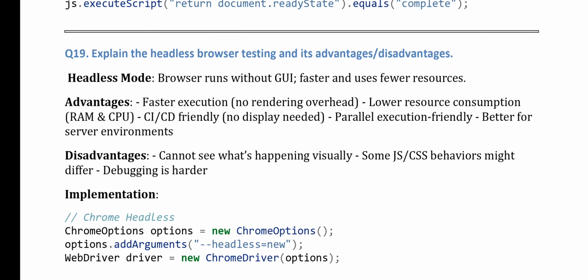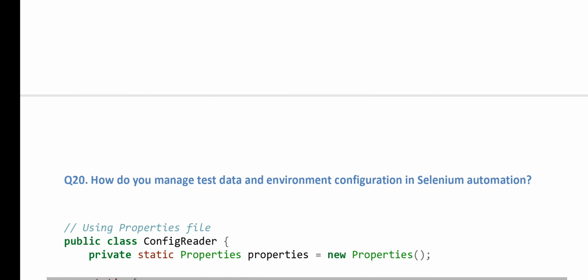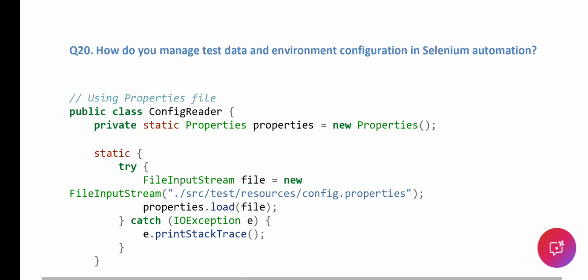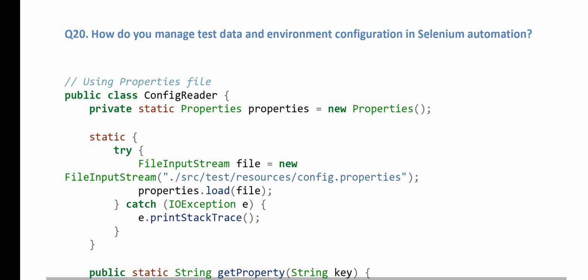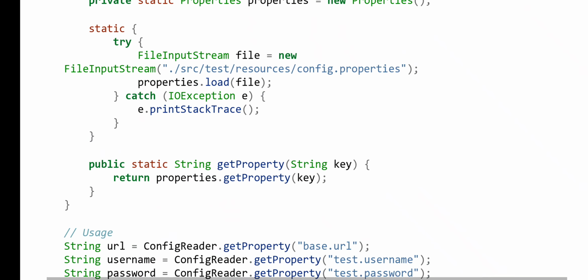Okay, the next question is explain the headless browser testing and its advantages or disadvantages. So you can explore more. All these are straightforward questions. How do you manage test data and environment configuration in Selenium automation?